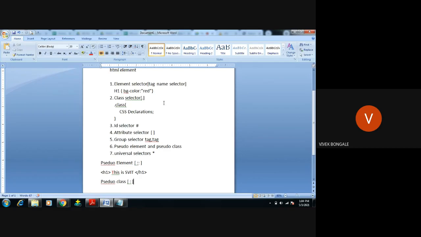If the mouse reaches that particular hyperlink, that label should be highlighted. How do we do that? We are going to do that with the help of the pseudo class. Pseudo class is basically used for hyperlinks.